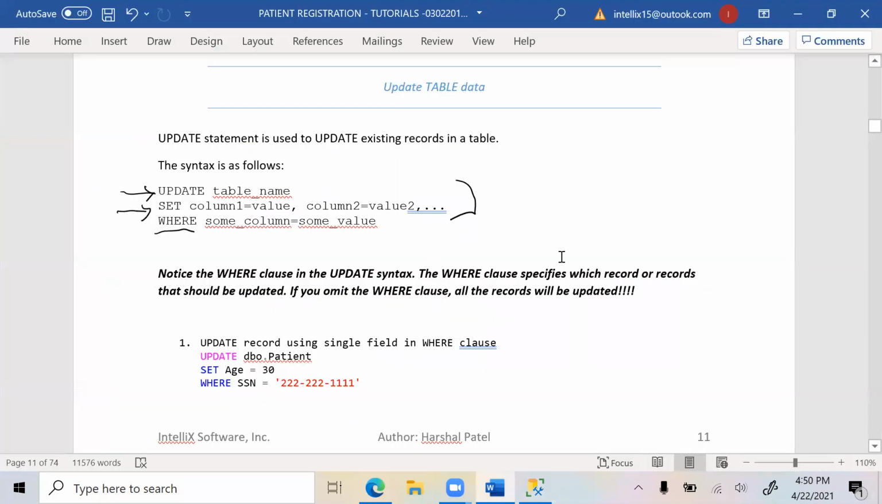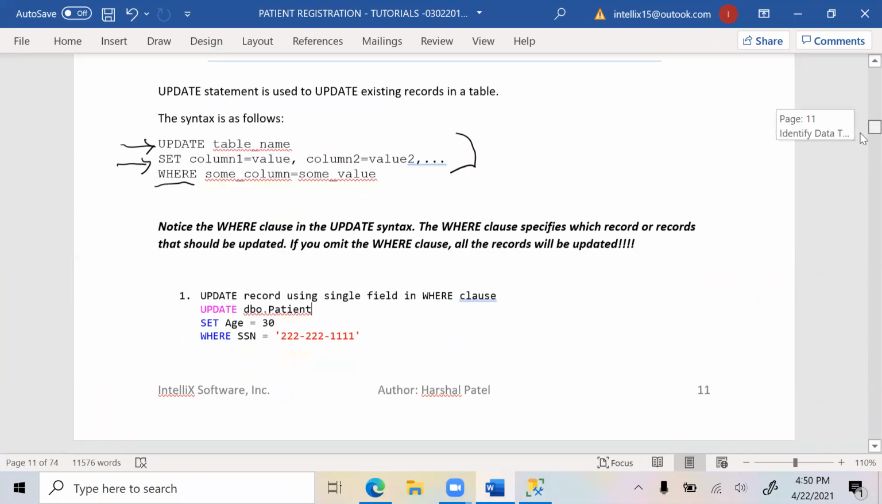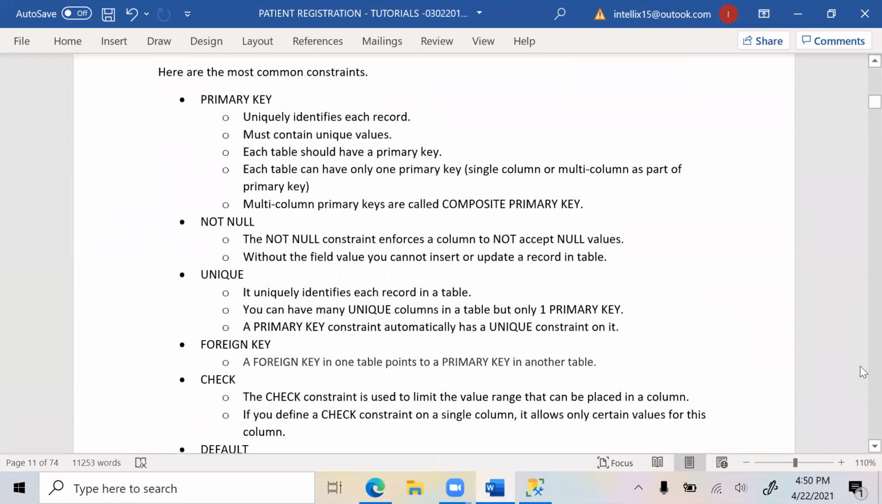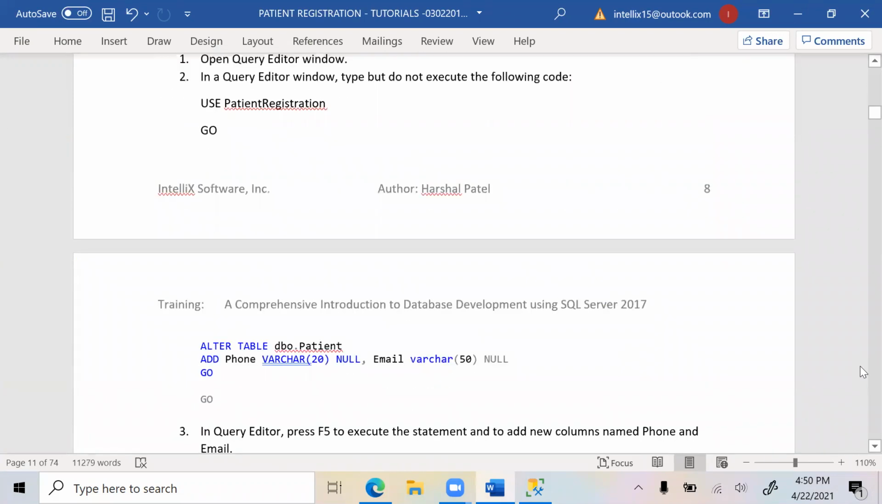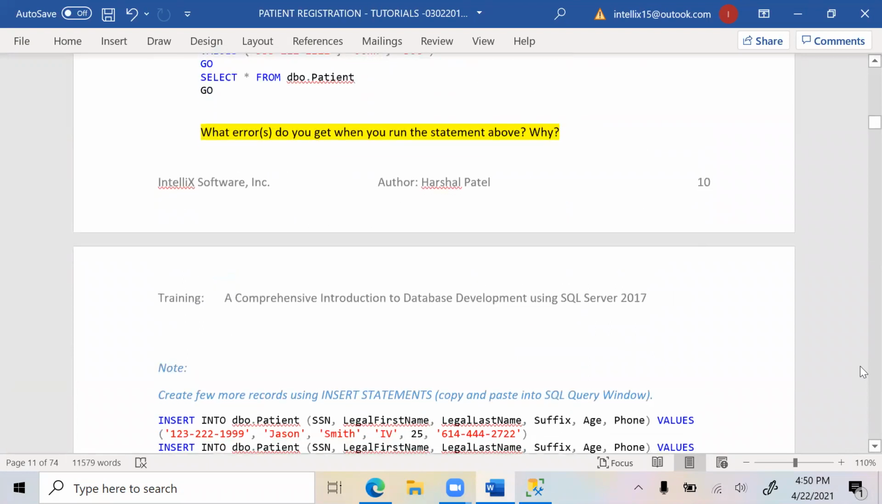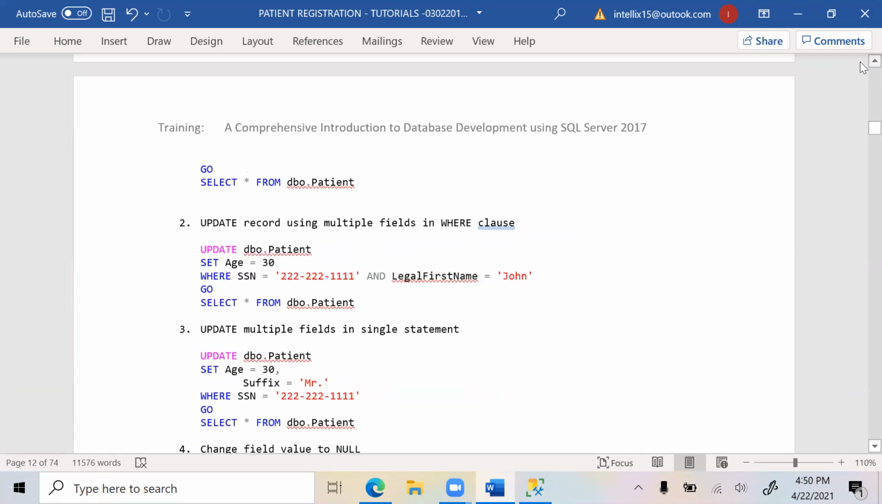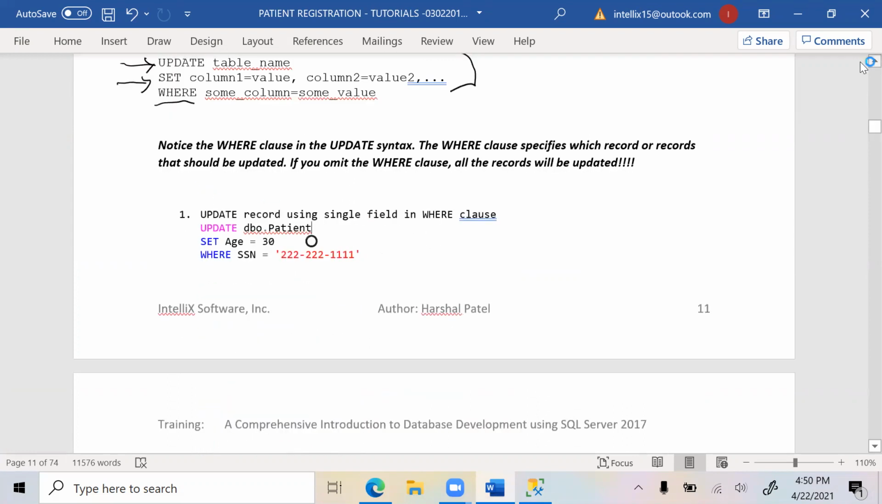Okay. So let's take a look at this one here. Oops. All right. Okay, so here, there are a few more things you can do. Okay.